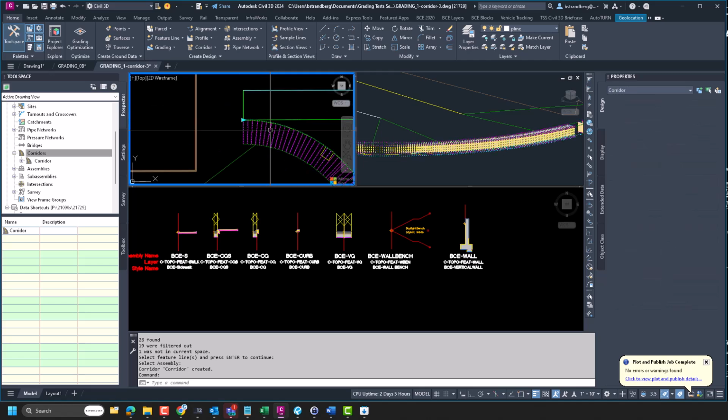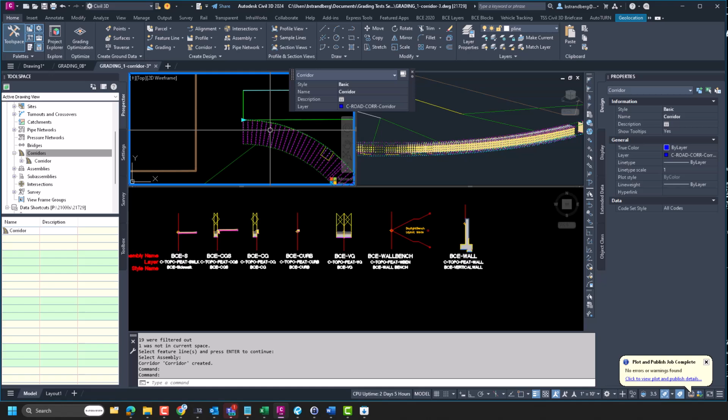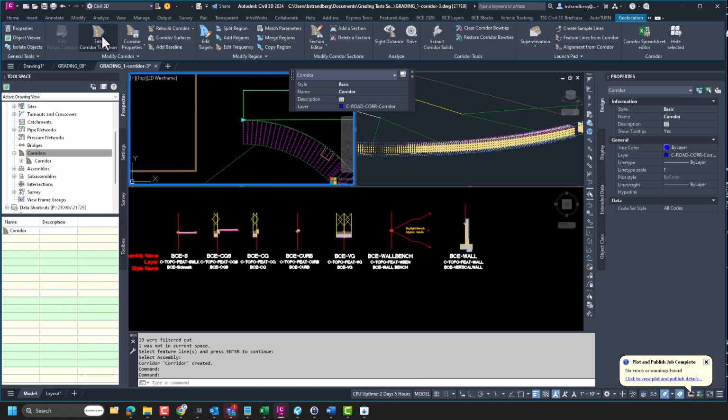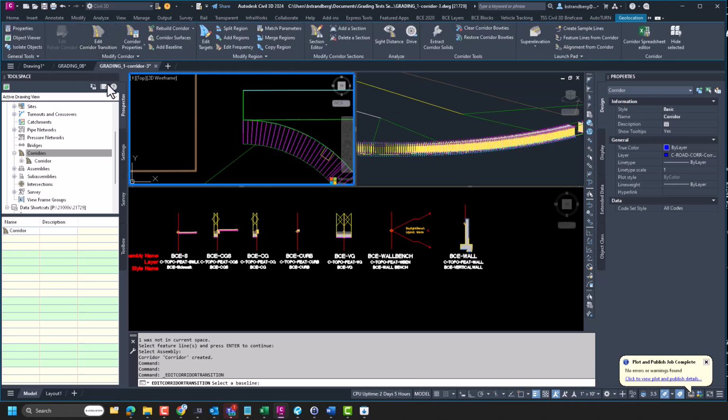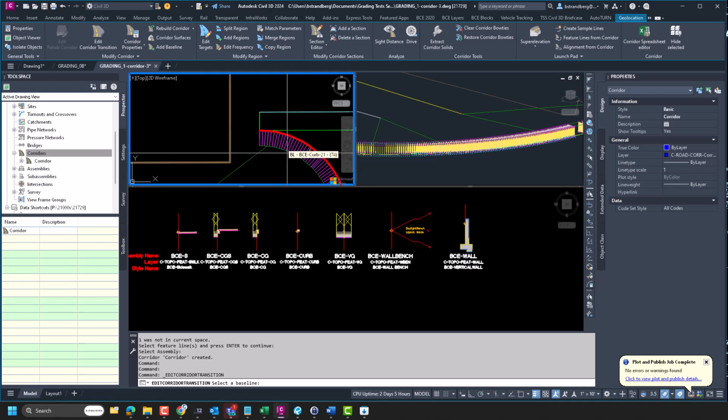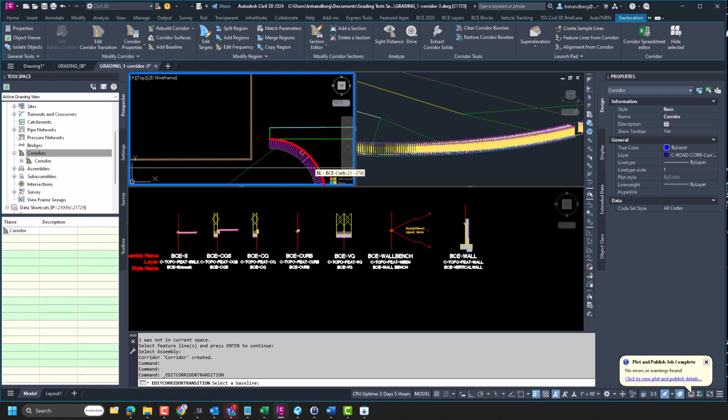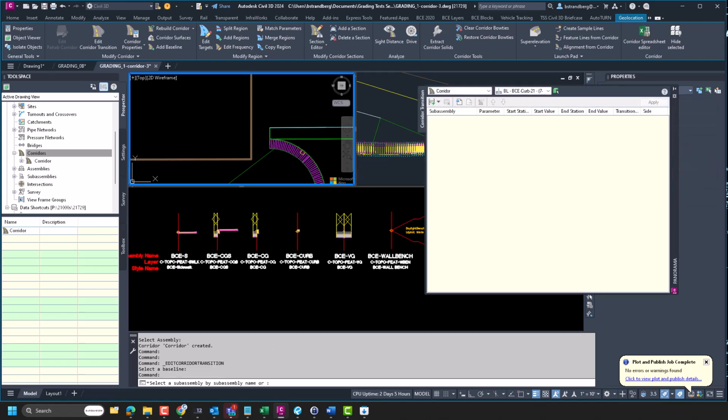So I'm going to select my corridor. I'm going to go to the context ribbon menu and I'm going to select Edit Corridor Transition. Keep in mind the box in my feature line style is on the right. When we're creating these, we always want to be going down station when we're inputting values in here. So it's going to ask me to select a baseline. I'm just going to click in here. You can see it highlights this with my big thick red line. I'm going to select OK.